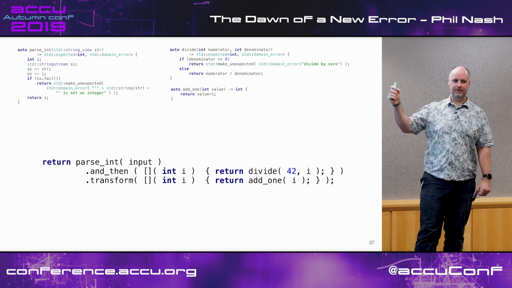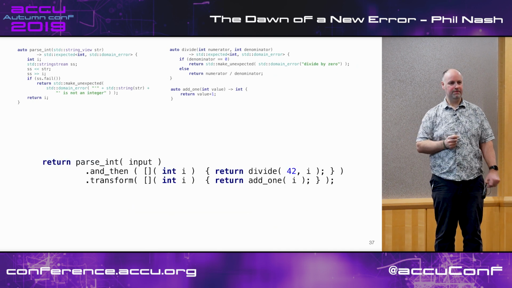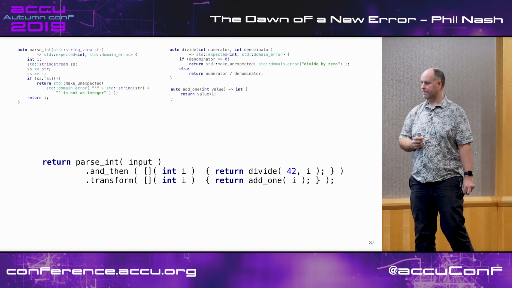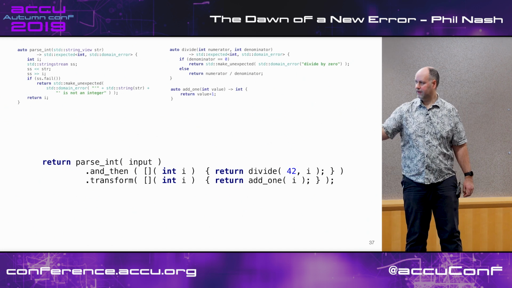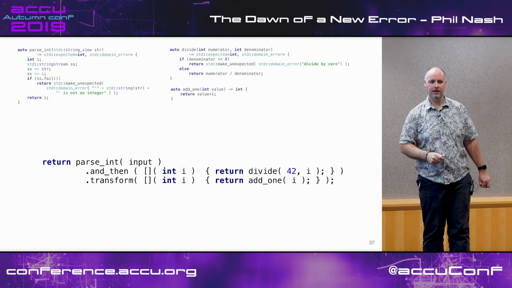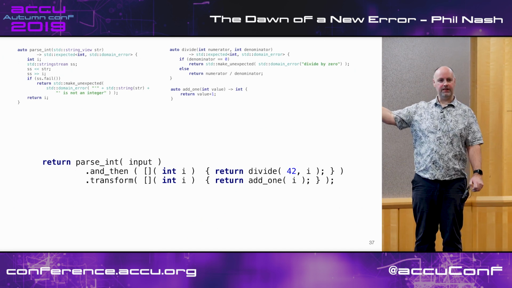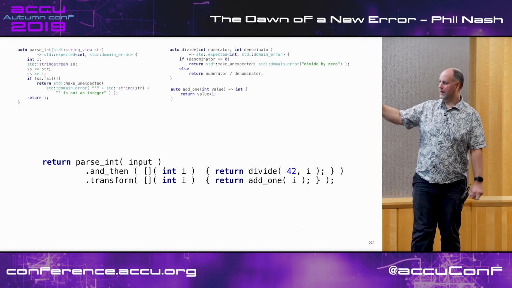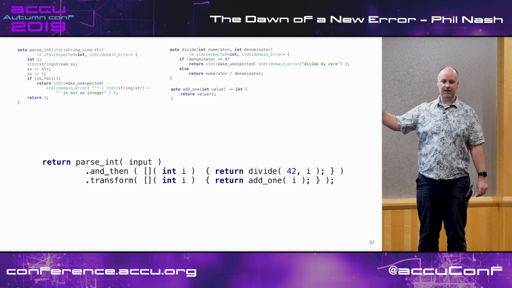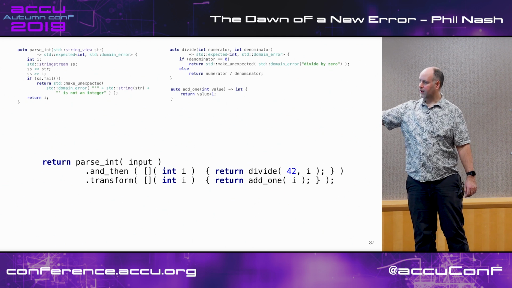When you look at that side by side, that's a big difference, I think. I think you'll agree. So you can see the and_then and transform members, and they're just being passed lambdas that actually then do the work. But now everything's going in the proper sequence. The data flow comes in at the top and goes on to each call.